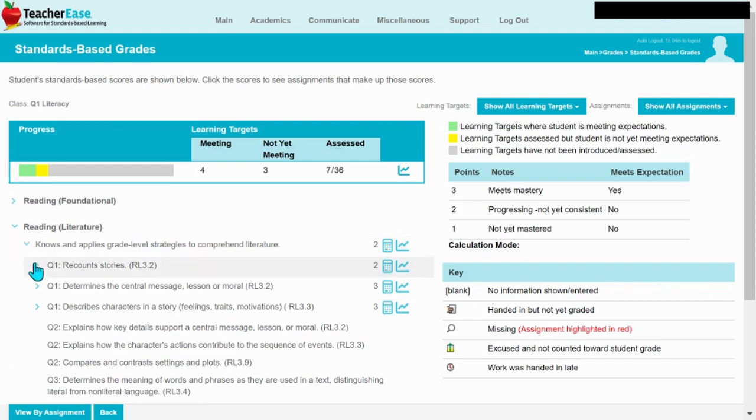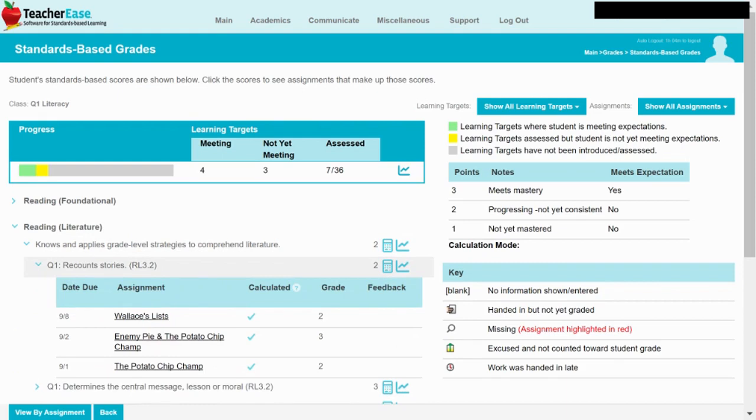If you drop down this arrow, you will be able to see the specific assignments the teacher has entered and whether the student received a 1, 2, or 3 on each piece of evidence. If the grade column here is blank, that indicates that the teacher has not yet entered a score.